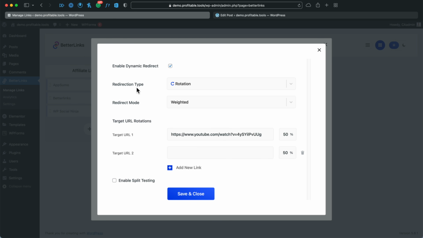So we have different redirection types. We can have rotations, which just mean that 50% of the traffic are going to see this URL and 50% of the traffic are going to see this URL. Of course, I can change that. I can make it 35, 65, or whatever you want.